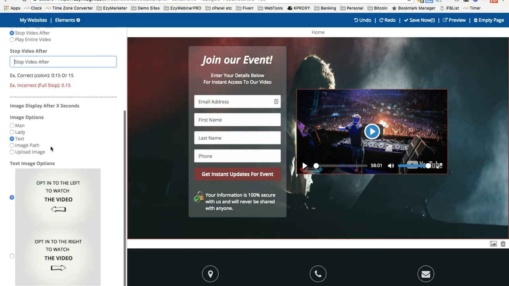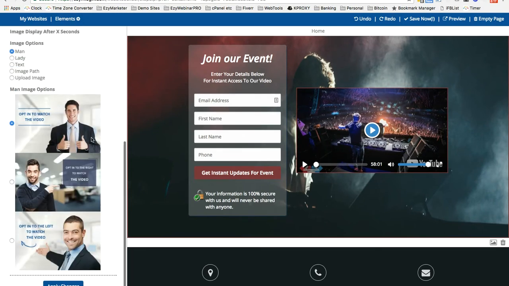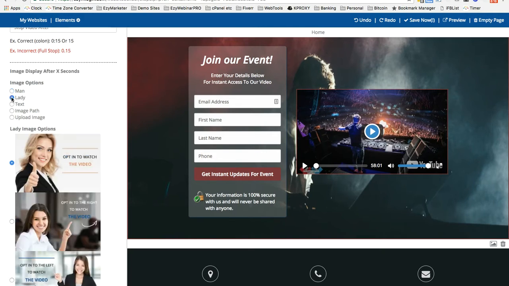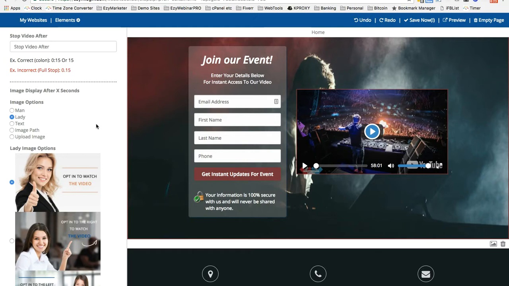Then our options for the pop-up, we can see that's on text now. So there are two texts, one opt in to the left and one opt in to the right. We've got 3 different men that you could choose from. We have 3 different ladies that you can choose from there as well. This is the same, you would have seen this before. It works exactly the same in all the video elements.